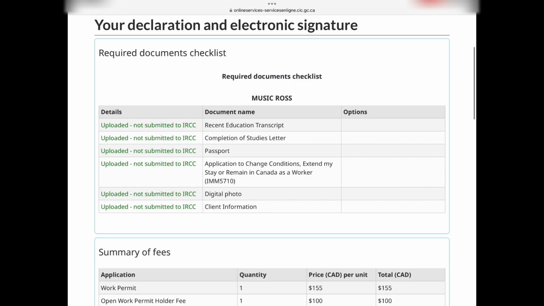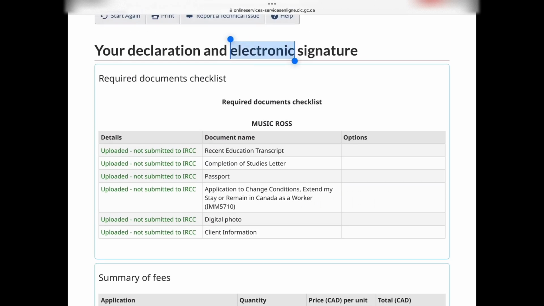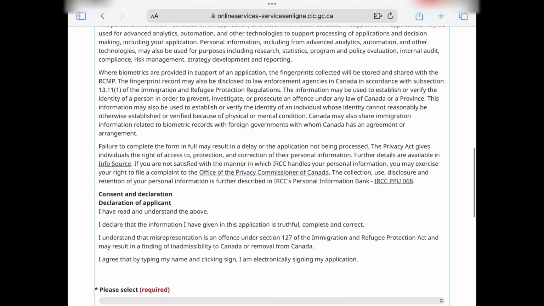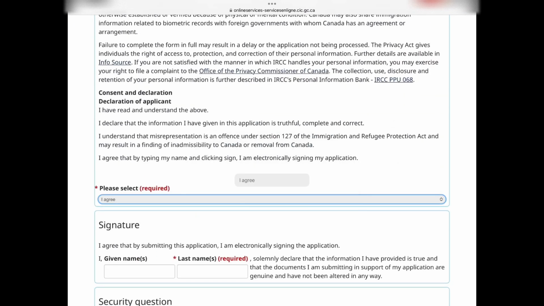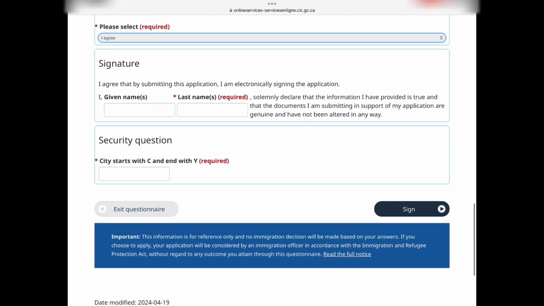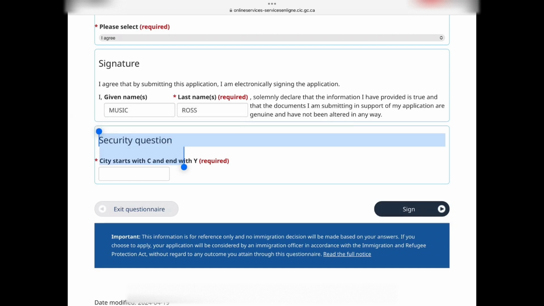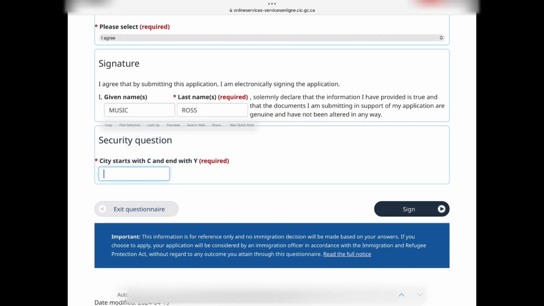Scroll down, click on the next button, and then it's going to bring you to this part, your declaration and electronic signature. You can just scroll down, and here you have to select I agree. Then you scroll down, you have to type your name, use capital letters. I'm just going to go ahead and type my first name, and then your last name. You enter your first name here, you enter your last name here, and then the city. You answer one of your security questions.